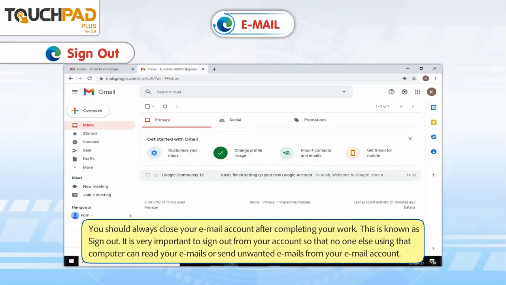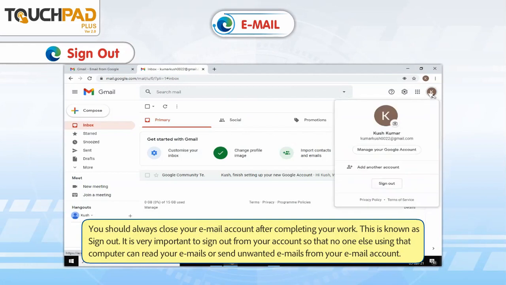Sign out. You should always close your email account after completing your work. This is known as sign out. It is very important to sign out from your account so that no one else using that computer can read your emails or send unwanted emails from your email account.